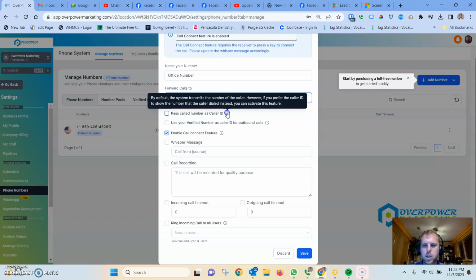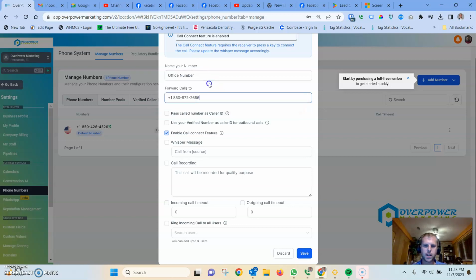By default the system transmits the number of the caller. So if my number is 850-525-1234, and I made a phone call to this call tracking number, currently it will show my phone number. Now, I could have it set up where it will actually show the tracking number instead, so that if this person calls from 850-525-1234, it will show up to me as the tracking number, 850-426-4526, instead. So that's the point of that.